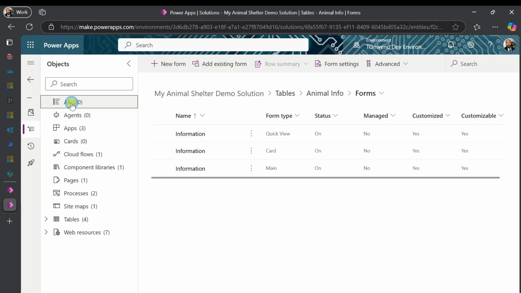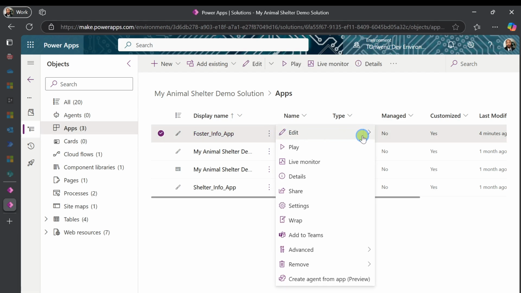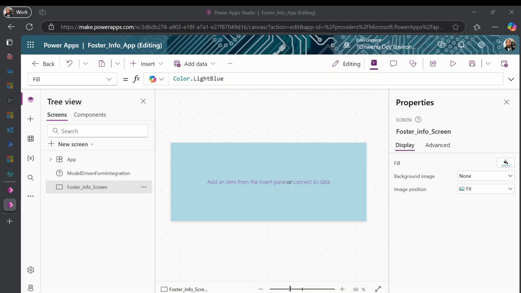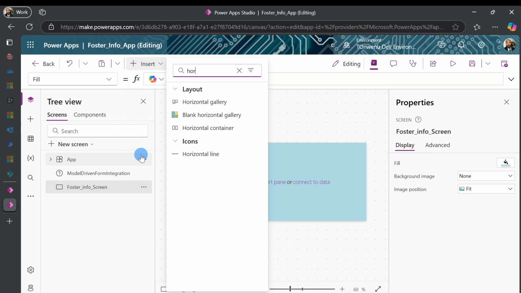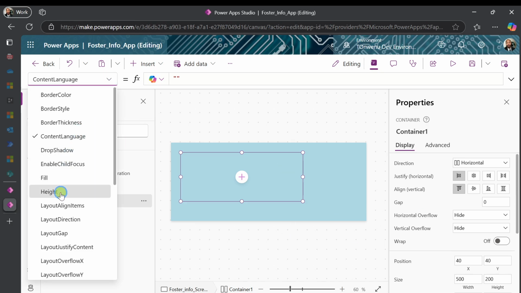Once you are back in your solution, we can go straight to the apps you've created. We should have our Foster Info app now. I'm going to go ahead and edit from here. Just like before, let's start by adding containers. Let's grab the horizontal container and make some adjustments.